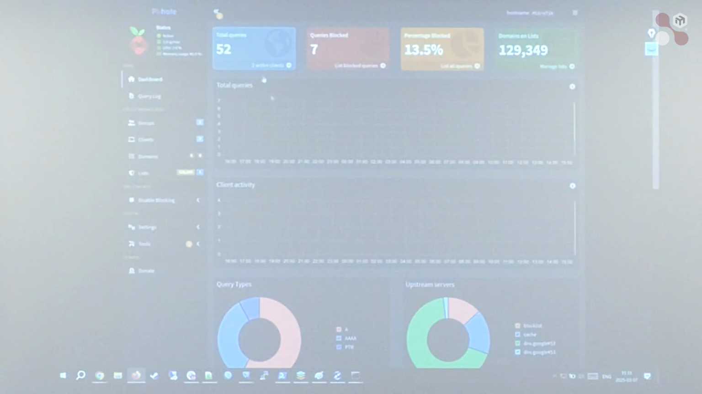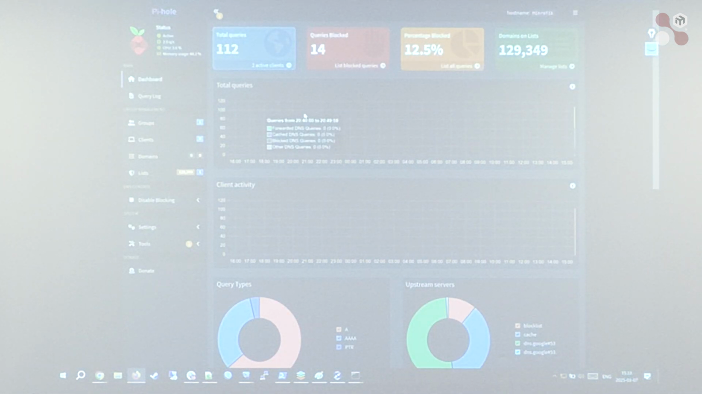But the point is we have Pi-hole running, and I think it's just my DNS is getting routed through the VPN. We won't spend time on this. You can see it's running. Yeah, it works. So that's our Pi-hole running on the router.